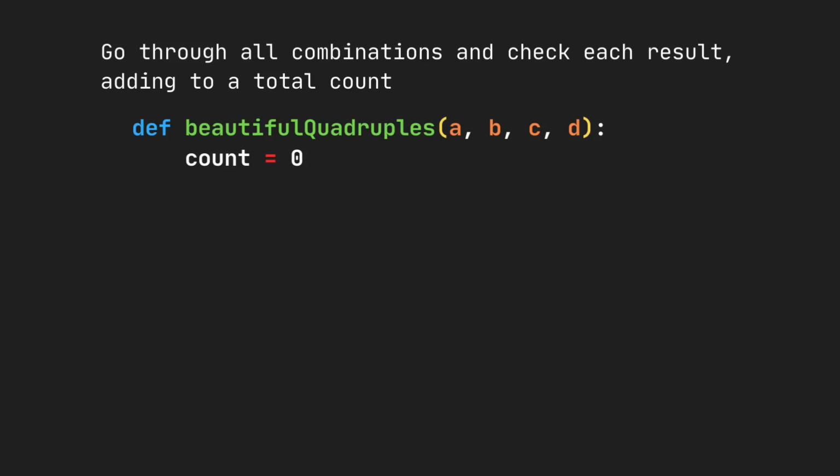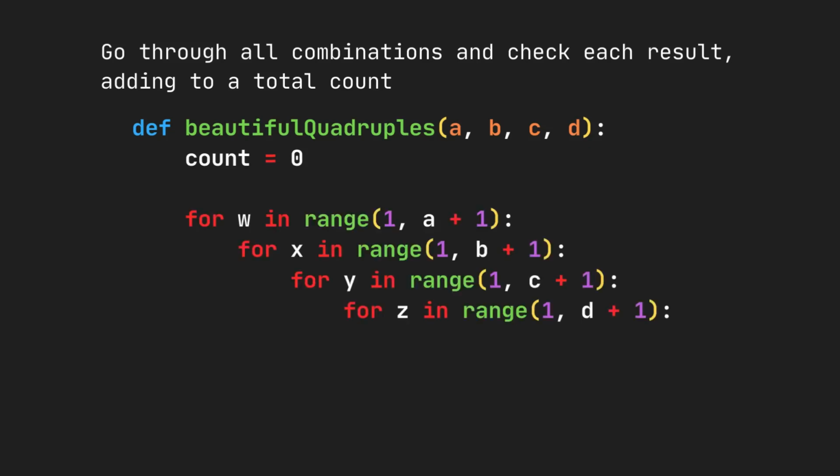We have a running count, and then we're going to have a bunch of nested for loops for A, B, C, and D, and their corresponding values, which will be the actual values for each combination as W, X, Y, and Z. At the inner for loop, we're going to do our check to see if W XOR X XOR Y XOR Z is not equal to 0. And if that is the case, then we can just increment our count, and then at the end, return our count.